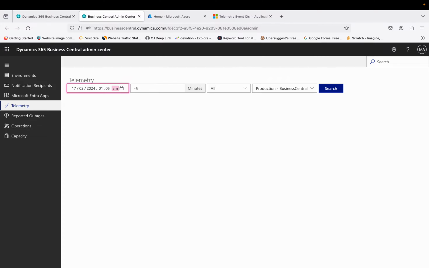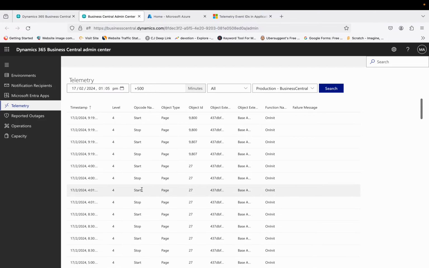Okay, and then after setting up the time, in the minutes part I can add the minutes. It's basically a time interval, plus and minus. For example, I can add 500 minutes, or 200 minutes, or 15 minutes, or 13 minutes plus or minus with respect to this particular date and time. Then if I click on search, it will give me the complete insights of whatever transactions, whatever experience a user had during that particular day.